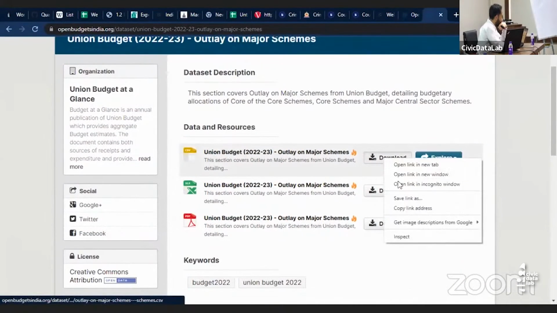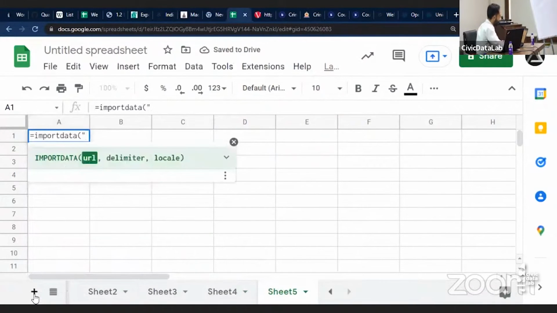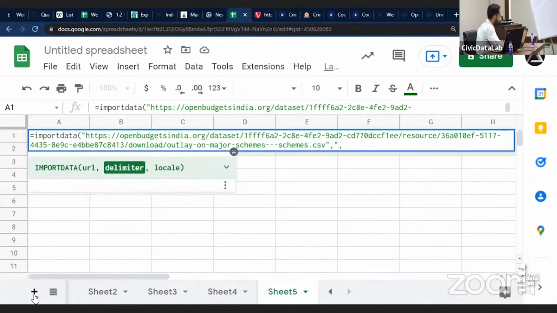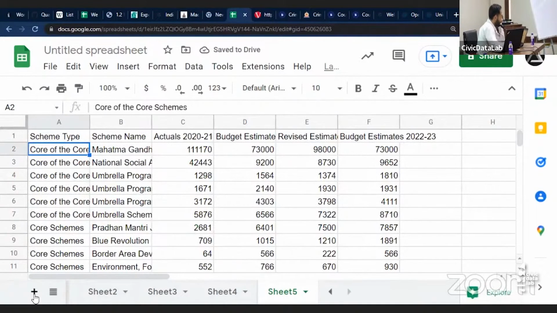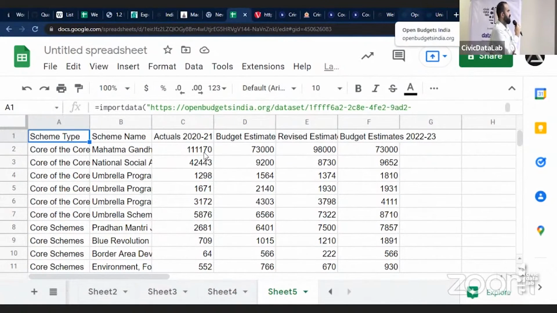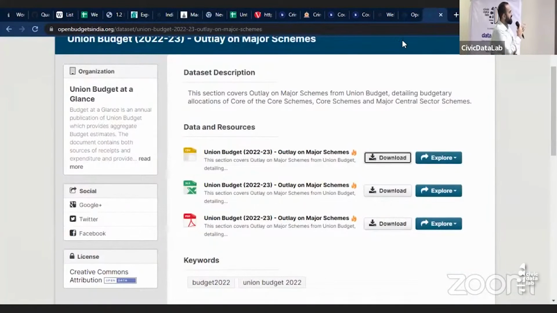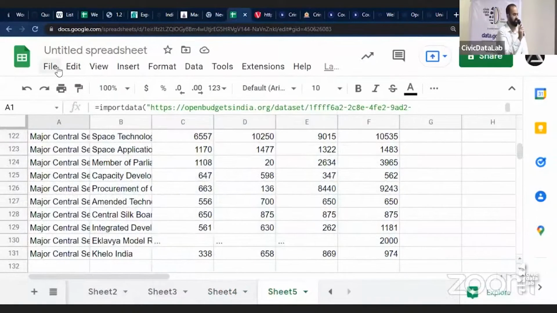Download or get a link. Probably it should work. So import data, write a URL, delimited by a comma. Let's see what we have here. Yes, we get the data here. So this works. I think with OBI, everything should work. So without any login, you can just take the data set, import it, and start working on Excel, create your visualizations, etc.